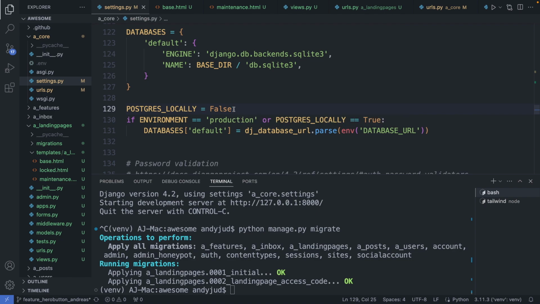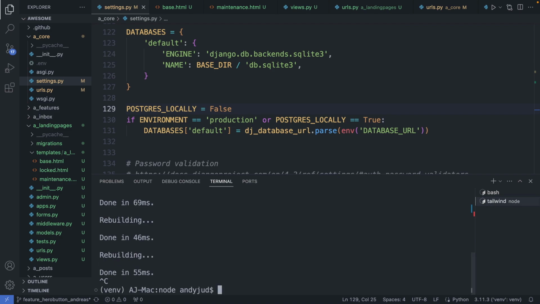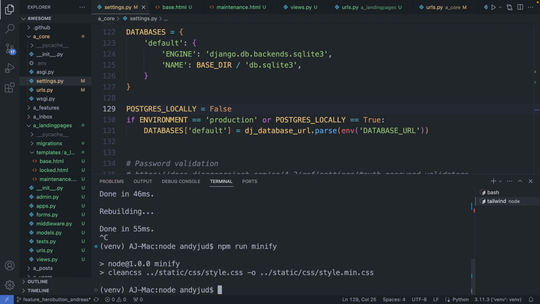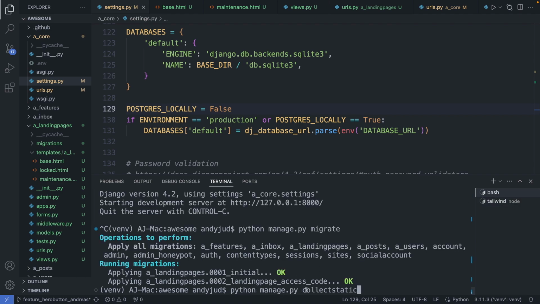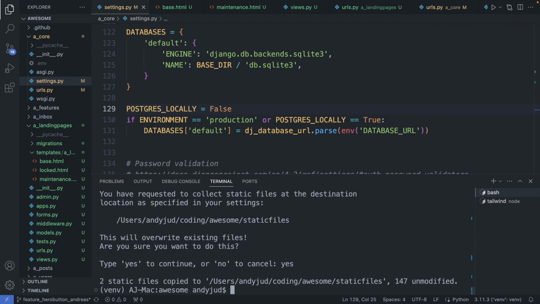If you're using Tailwind, this will be the time to create a minified style sheet. I do that now. Go back to Tailwind, stop the script. Then I'm running npm run minify. This creates a minified style sheet. Then back to my Python code. And I write python manage.py collectstatic. Alright. Now we are ready for deployment.